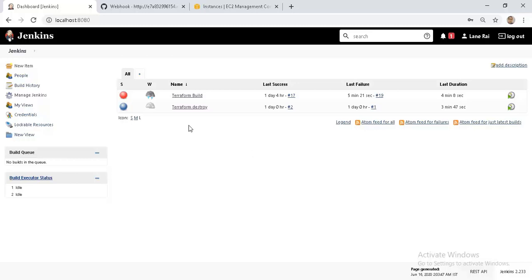So if anyone makes an update on my repository, it will automatically trigger my Terraform build. Let me tell you a little bit about the Terraform build and Terraform destroy. Terraform build will create the infrastructure. It will run the init and apply, which will create our cloud infrastructure, and Terraform destroy will simply destroy it.